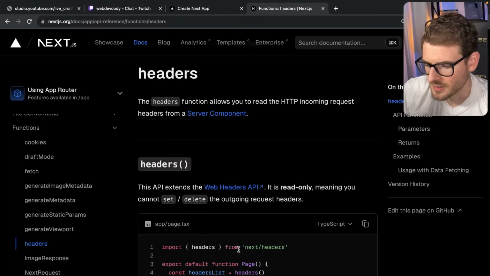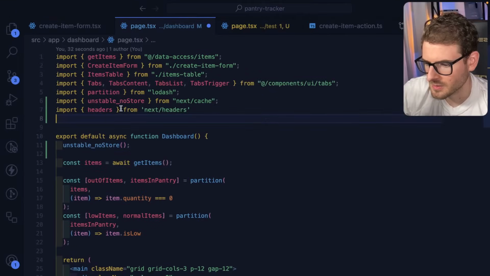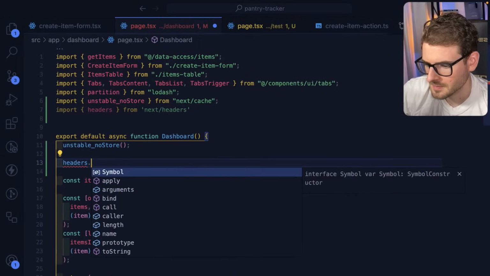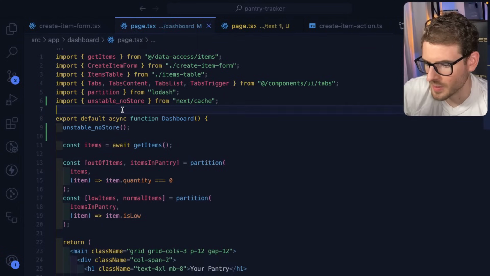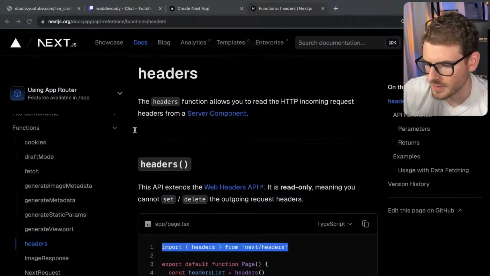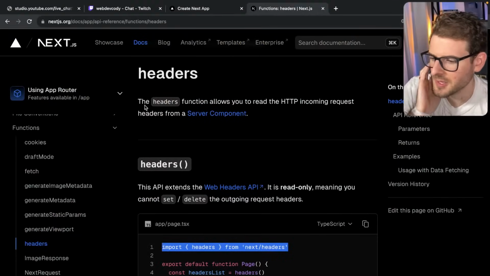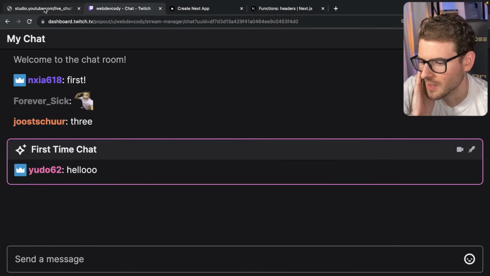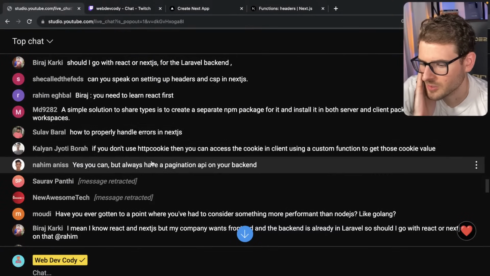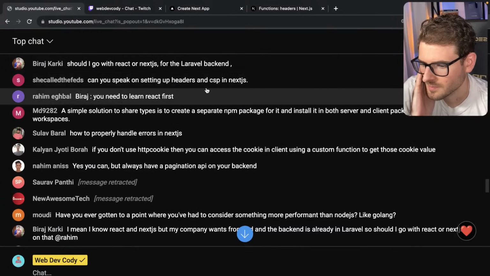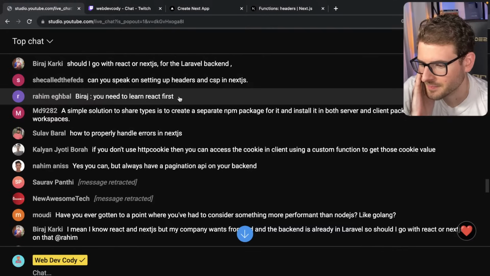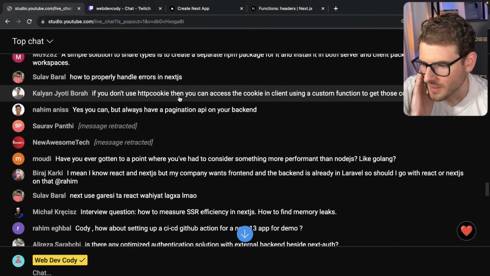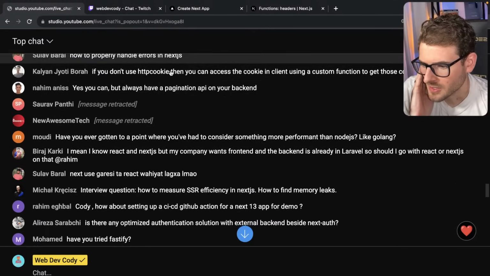For setting a header, let's just see what happens if we do this. I don't know if there's a way to set headers. I think you have to do it in middleware or some other place. Does anyone know? Let us know in the chat. What's up, Yudo62? That's a good question, though. I should probably know this, but I don't. How to handle errors in Next.js.